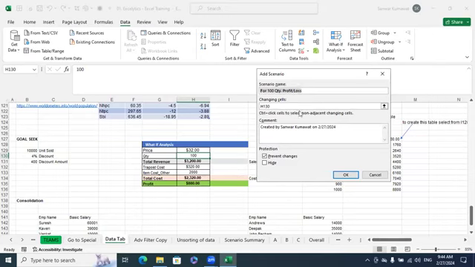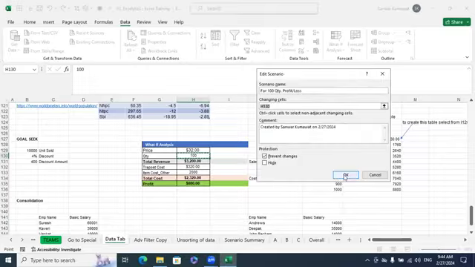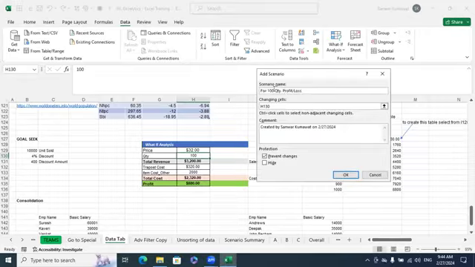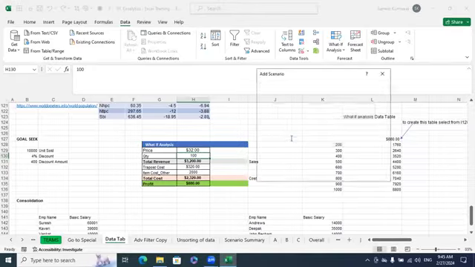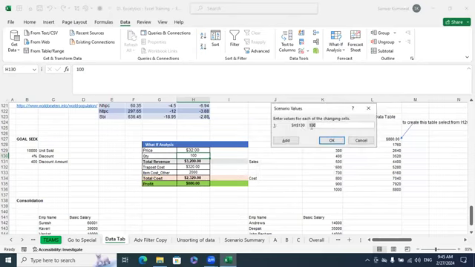Changing cell: which cell do you have to change? This cell only, right? The quantity one. Okay. 100 quantity, right? Add. Next, for 200 quantity, the changing cell is again the same. Hit OK. It will be here. 200 quantity. Add. Same thing again. I will paste here and say print quantity. Okay. It will be here. 300. Add.